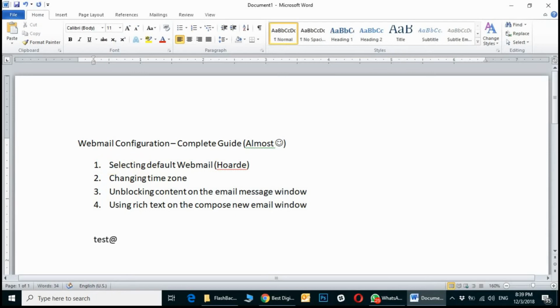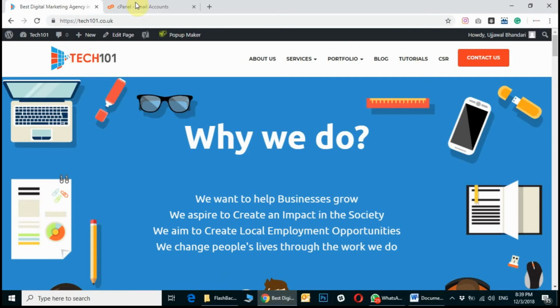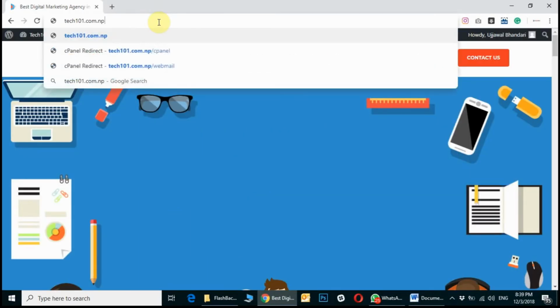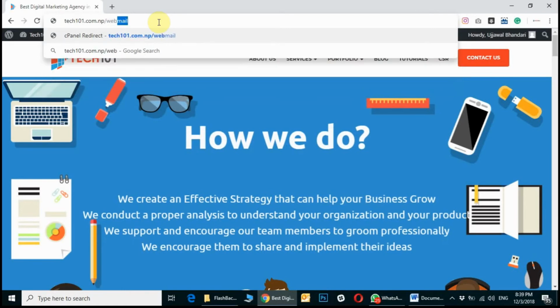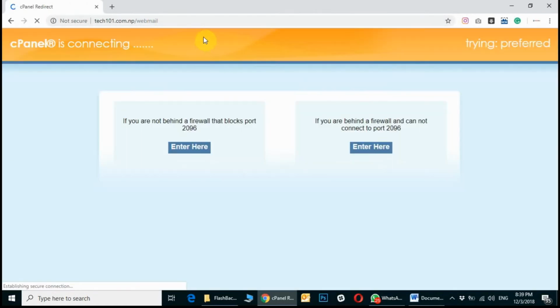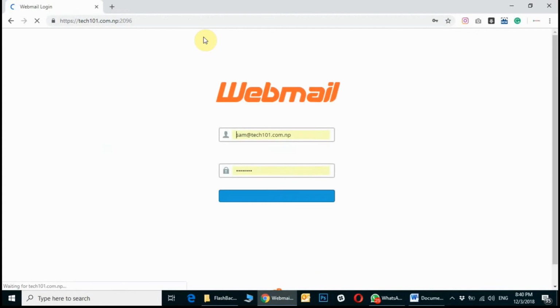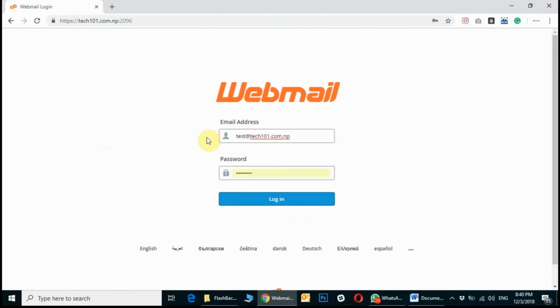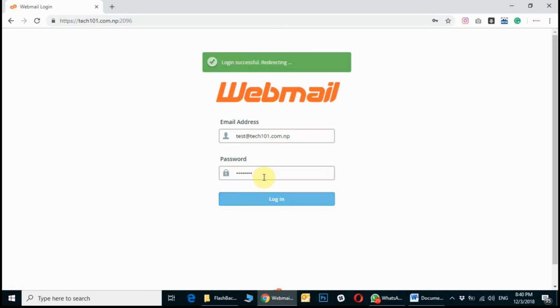I'm going to use test at tech101.com.np email. So let me just go to the webmail first. Now I'll type in the domain name /webmail. Here on this window, I would put in the email address. In our case, it's test at tech101.com.np. Password. And there we go. We are logged in.